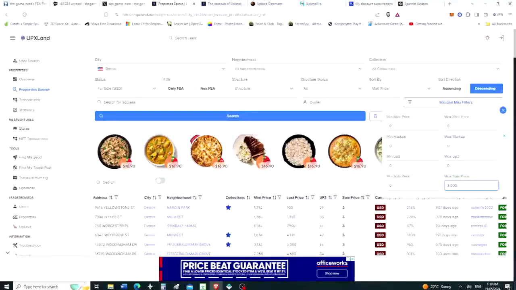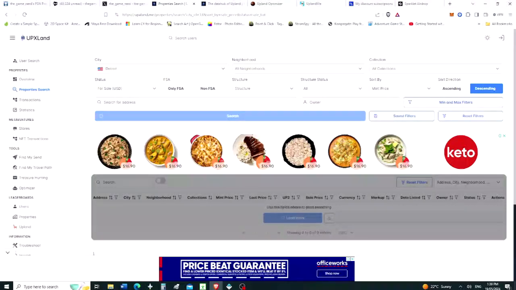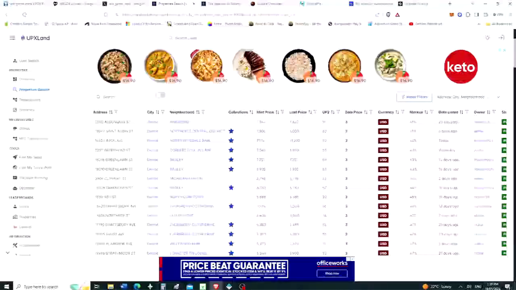It doesn't go in US dollars, it only goes in UPX, so if you put in 3,000 UPX, it'll only show the properties that sell at 3,000 UPX or $3. Then you can sort them by original mint price. Basically, you're getting the best bargains at the top. This is something I do specifically for Detroit. Right now the best bargain is this guy selling for $3 a property that was minted at 7,300 UPX. That's a 41% markup, so it's actually a loss for him, but a best bargain.